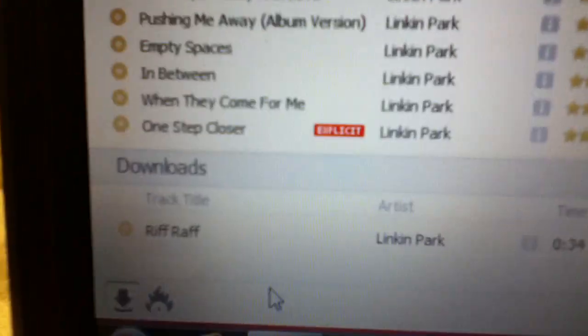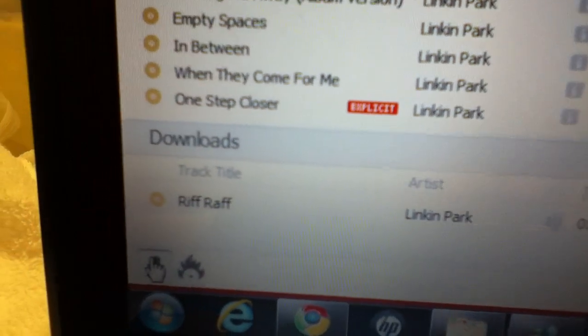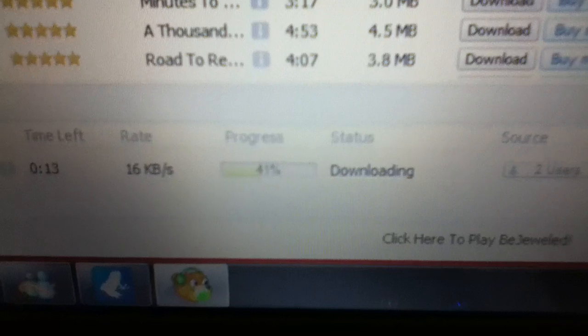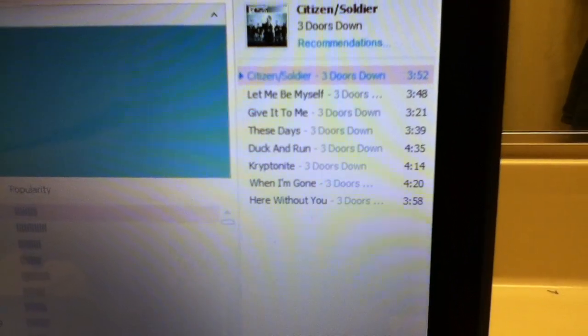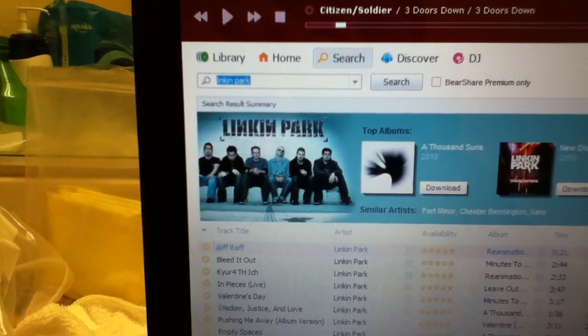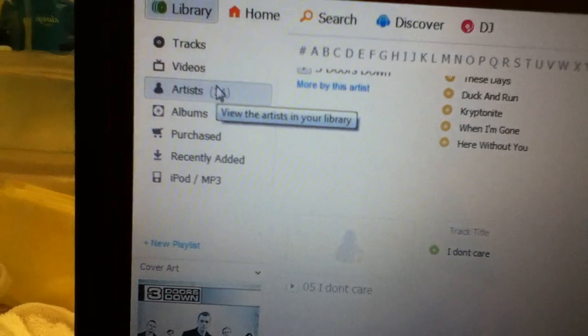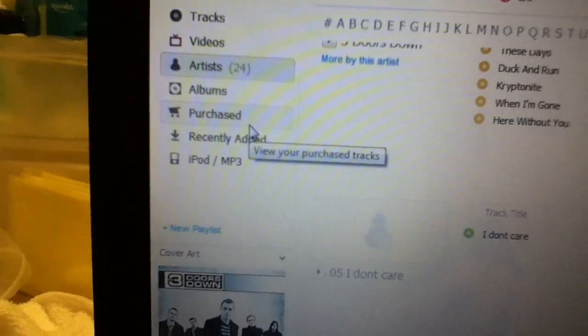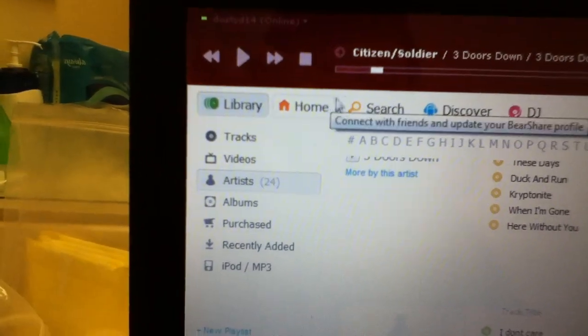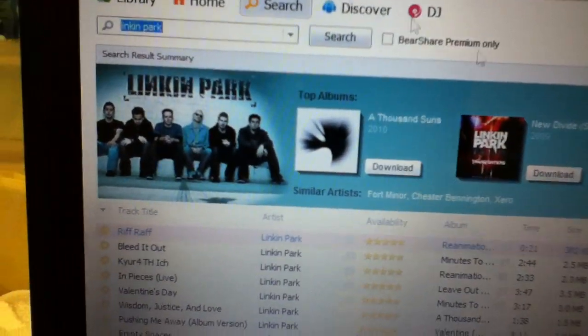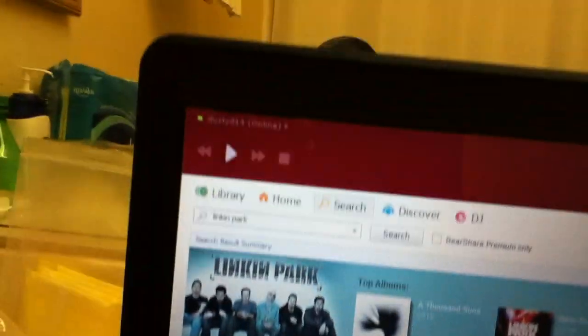Then you go down here to your downloading thing. If it's not open, click this right here. Okay, that's how you open it. And it's downloading right now, super, super fast, depending on your internet. And it'll go over here when it's done. And you can go to your library and it'll show it. Go to artists, you know. Recently added, but you go to search and it's done. Let's hear it.